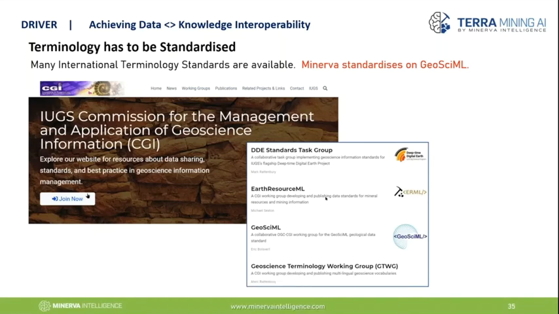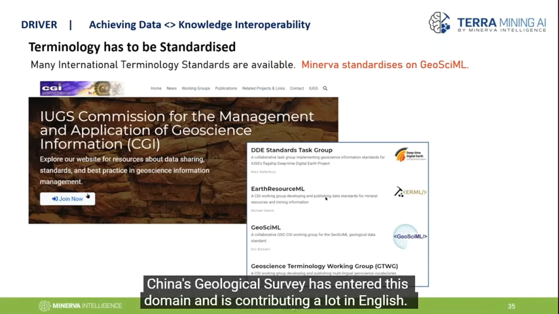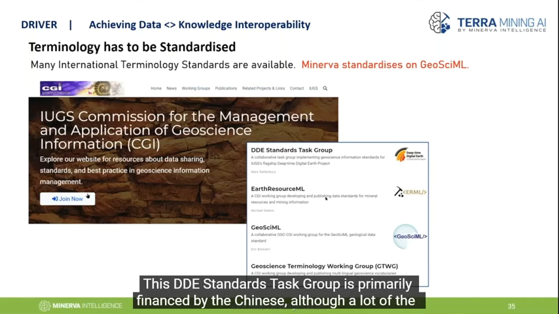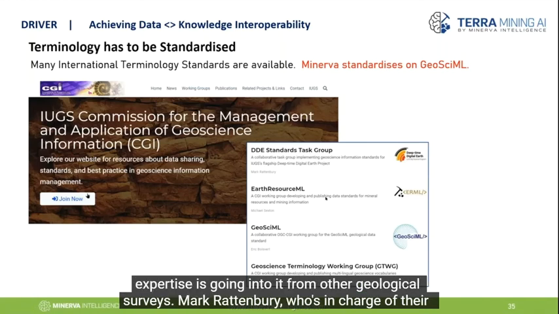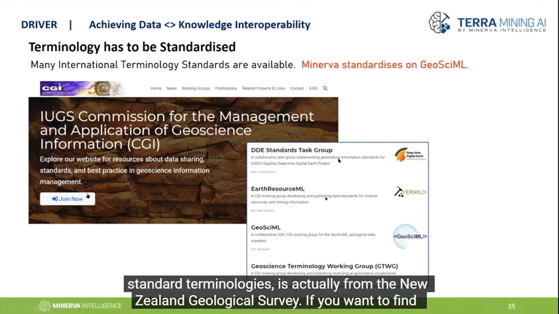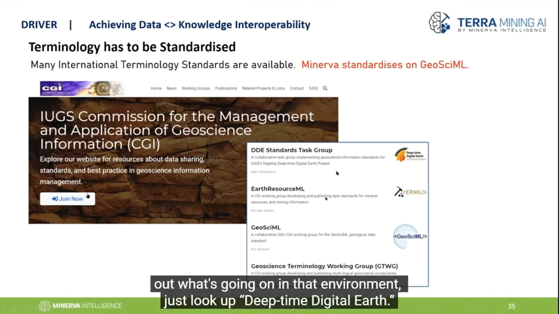Most interestingly, China's Geological Survey has entered this domain and is contributing a lot in English. So this DDE standards task group is primarily financed by the Chinese, and although a lot of the expertise is going into it from other geological surveys, so Mark Rattenbury, who's in charge of their standard terminologies, is actually from the New Zealand Geological Survey. If you want to find out what's going on in that environment, just look up Deep Time to Digital Earth.